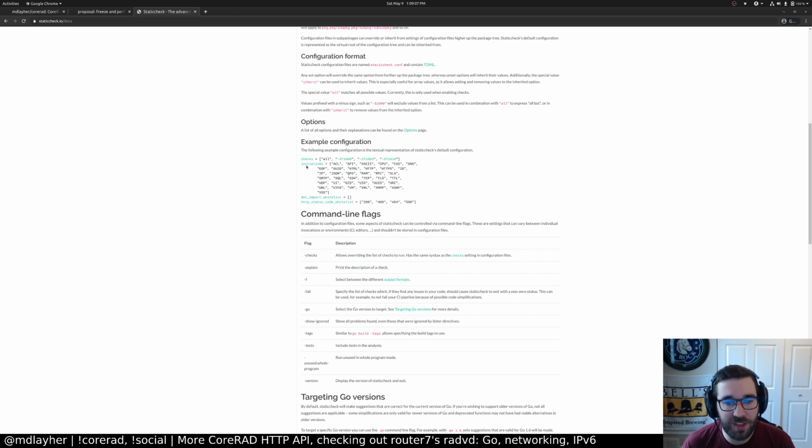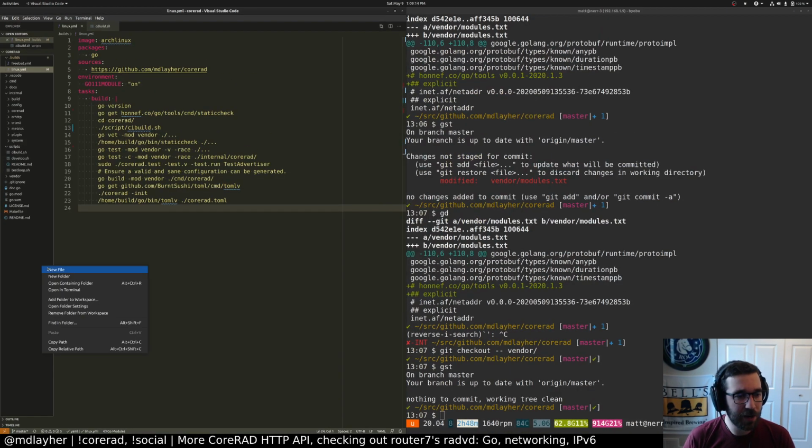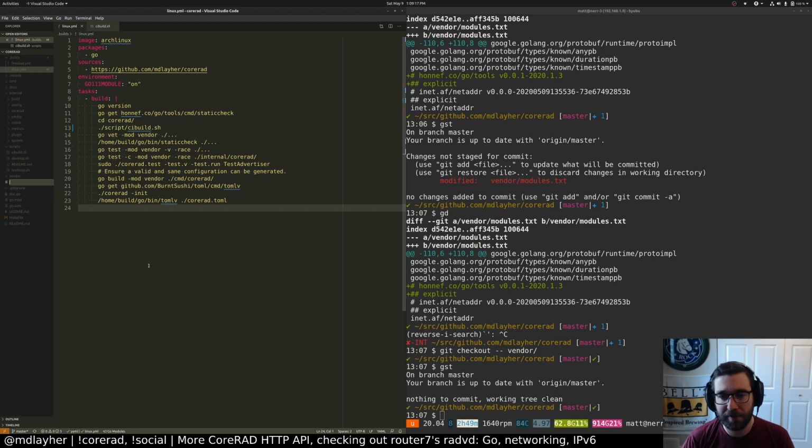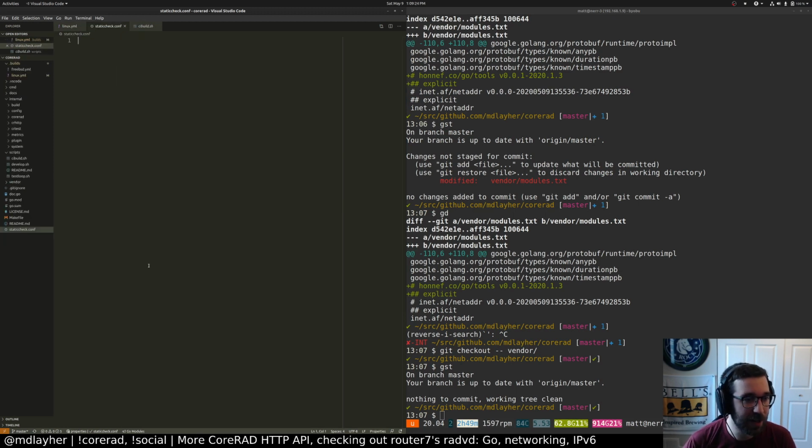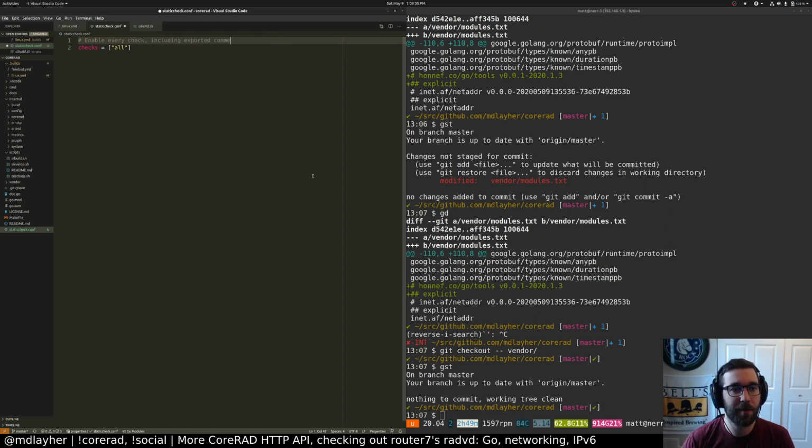At least that's my understanding, because I think the list of initialisms is fine. I could potentially add more, actually. Yep, cool, okay. That's really easy, then. I don't think I've ever written a config file for this before. I kind of don't really believe in configuring tools if you can avoid it, but in this case it's merited, because I want to enable additional checks. staticcheck.conf. Checks all. Enable every check, including exported comment, including documentation for exported identifiers.